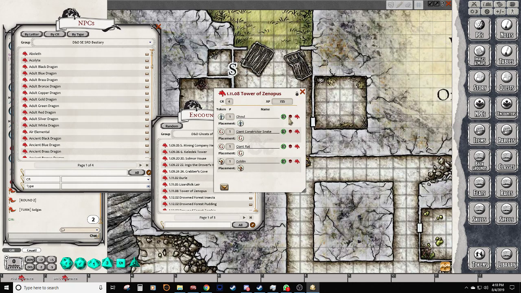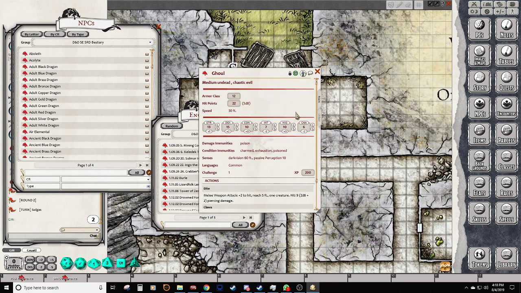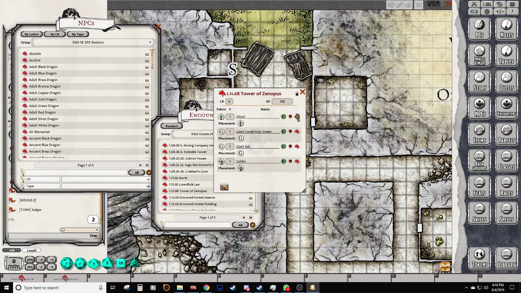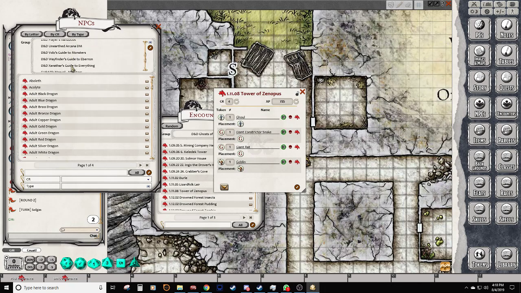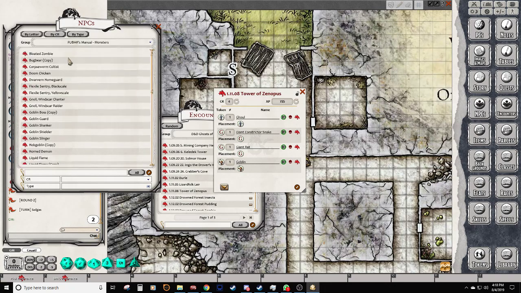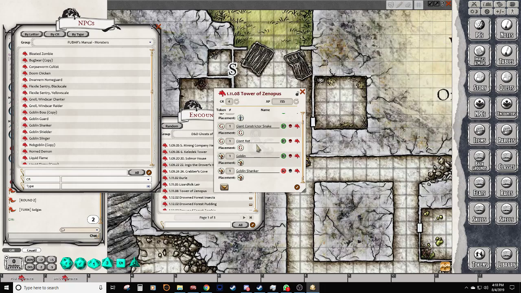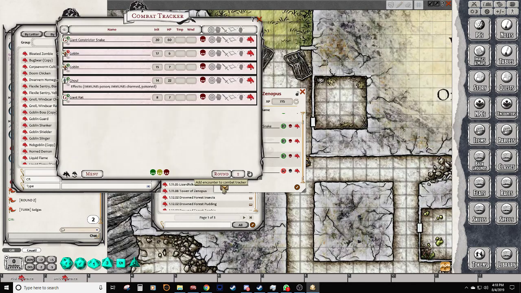You can change if they're hostile, if they're identified. You can actually see their stat blocks by clicking on the little dragon icon. If I wanted to add another creature, let's say I want to add in something that I made personally, I can drag it in. Boom, there's a goblin shanker. Refresh. That gets updated. And I can add this encounter to the combat tracker, so it all goes nice and easy.